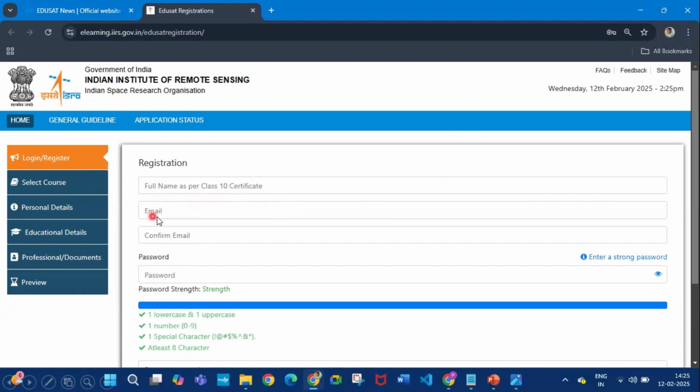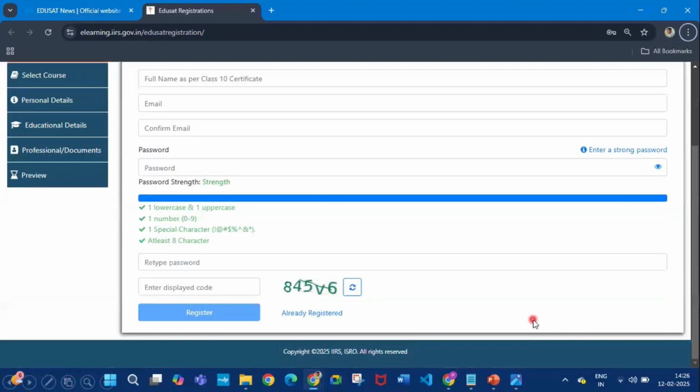Now here you have to give your email ID, and here you have to confirm the email ID, that means the same email ID in both boxes. Now give a password that should consist of one lowercase letter, one uppercase letter, one number and one special character, and it should be at least 8 characters. Now scroll down. Here you have to retype the password you provided, and then write this code.